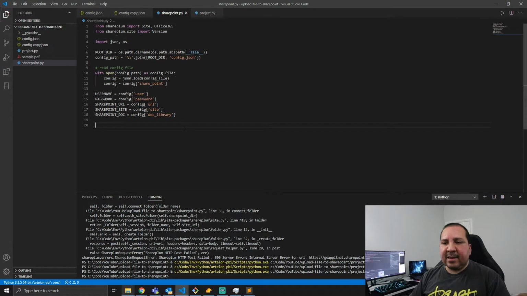All right, so now that I got that specified, next I'm going to create a SharePoint class. It just makes it easier for me to call it in my other script. So let's go ahead and call it SharePoint class. And then inside this class, I'm going to have different functions. One of the functions is going to be my auth. So I need to authenticate. That's going to be my first one.